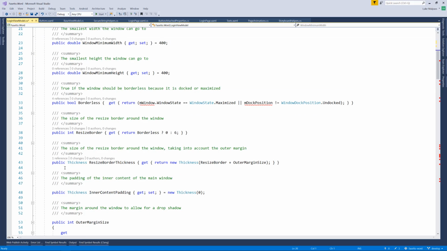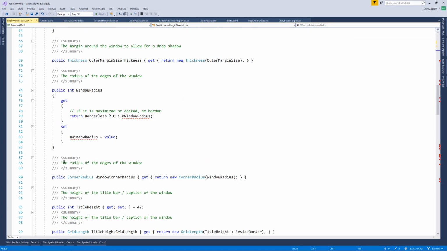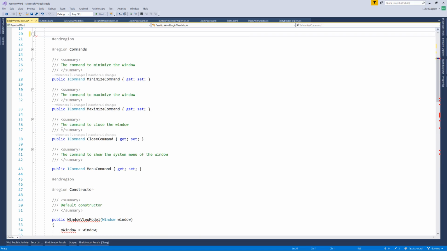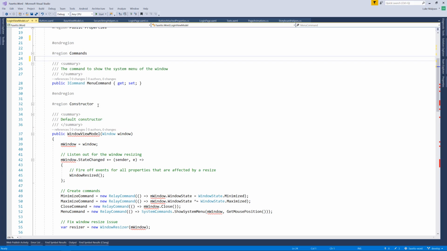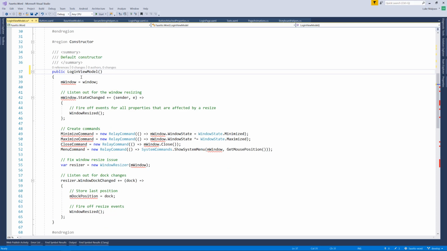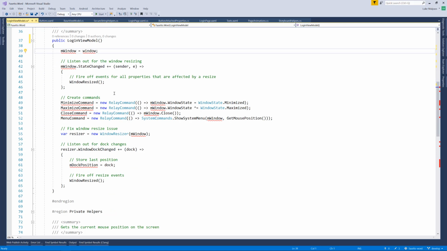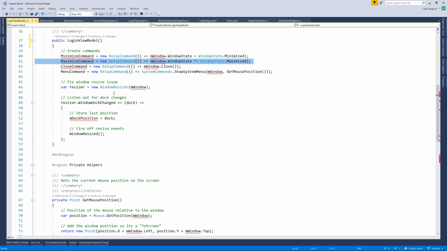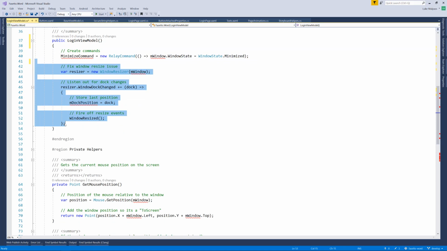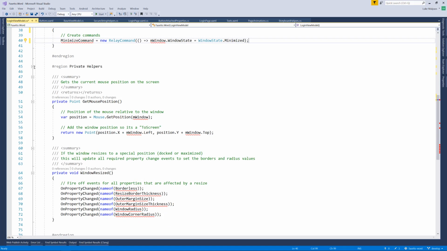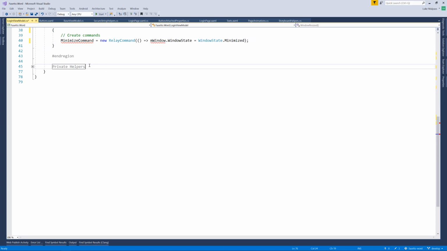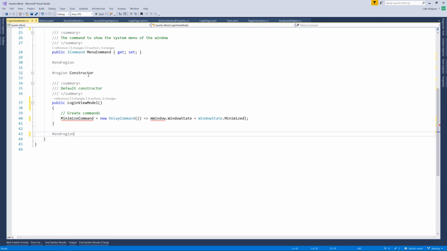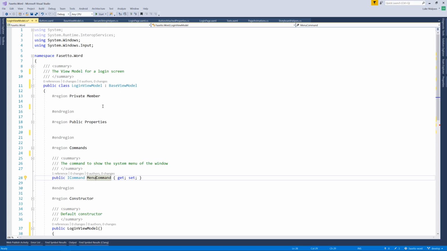And then we'll delete these. We'll come back and add them in a moment, but basically just get rid of everything. Just keep the regions. Keep one command because we know we're going to need one. This is a login view model. Don't want anything in there. We want to create one command, which will be the login one we'll come back to. Clean everything else up. And there's no private helpers. So the login view model is now blank.